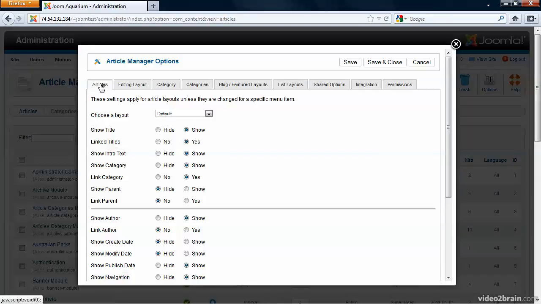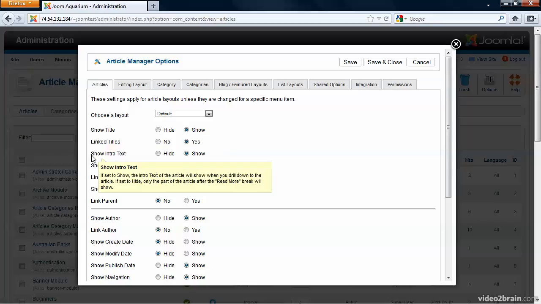By clicking on Articles, you can see all of the different parameters that you can set at a global level for articles. Keep in mind, all of these parameters can be set at either the article level and/or the menu item level, so you can change these in a lot of different places. These are just the global options. Here you can define if you want the title displayed or not, if you want the titles linked, if you want intro text to be shown, something we'll discuss a little later, showing the categories, linking the categories, showing the parents.